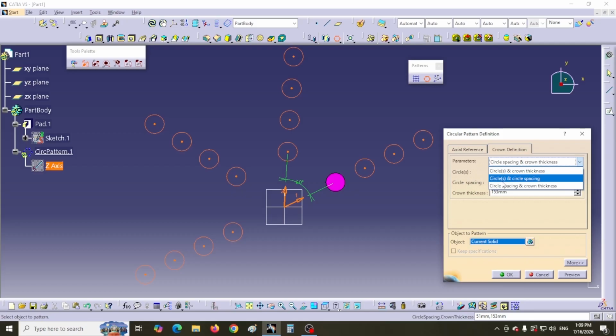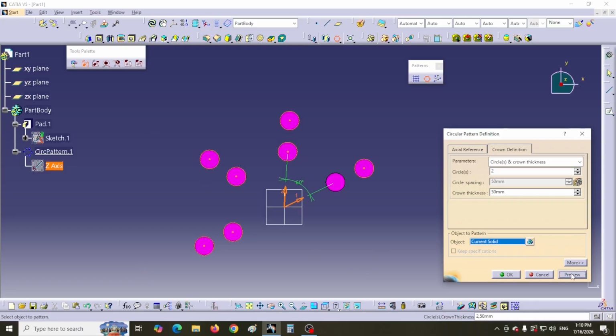Now I set the mode to circle and crown thickness. I set the number of circles to 2. Now in the crown thickness section, I enter the value 50 mm. I click on Preview. You can see the created shape.